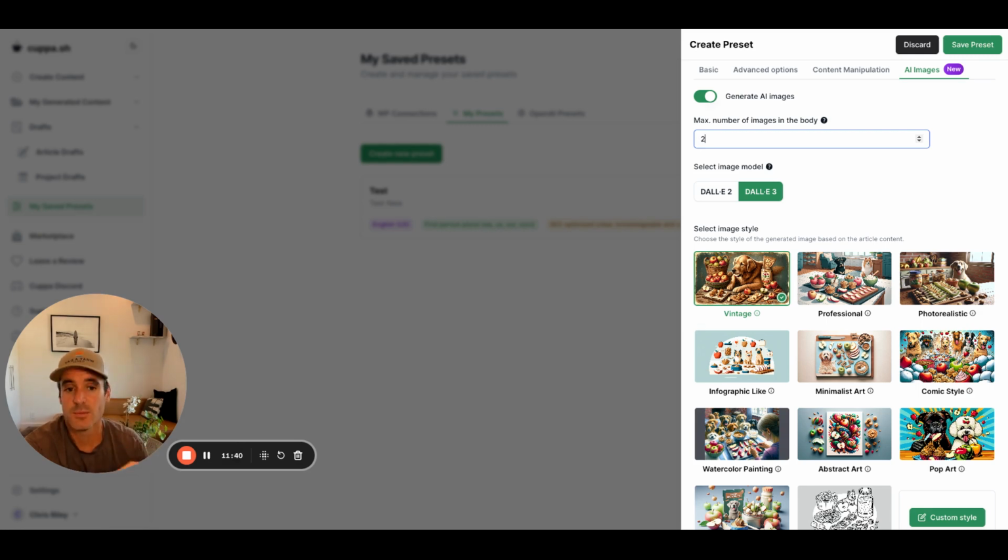One thing to keep in mind is DALL-E 3, the version we use, is about 8 cents per generation. So if you're doing 3 images, 24 cents. So just keep that in mind. I think the output is phenomenal, and makes the blog article unique. Some people like to do 6 images. Some people like to do 7. Some people like to do 1. Some people like to do 0.